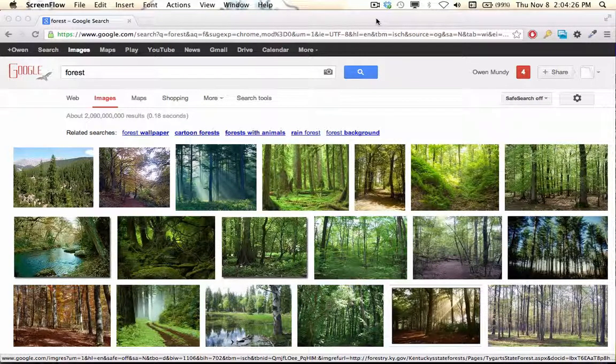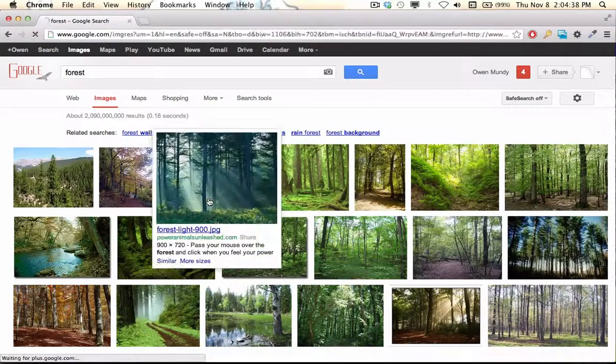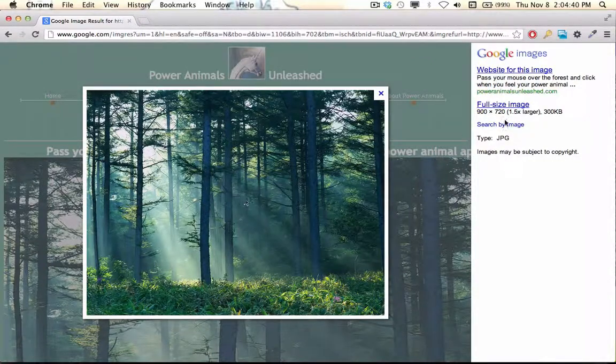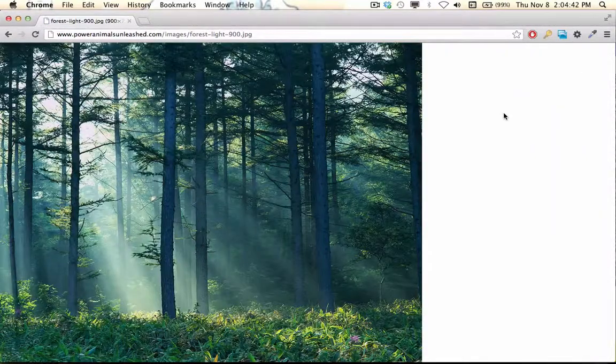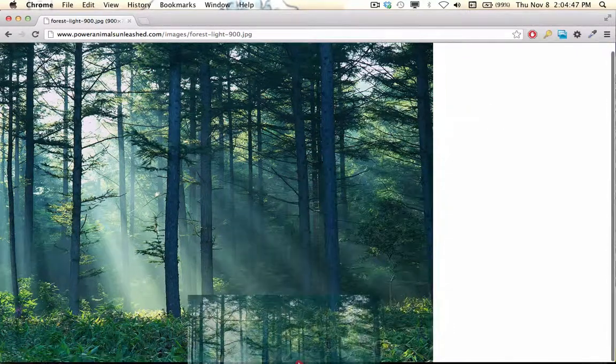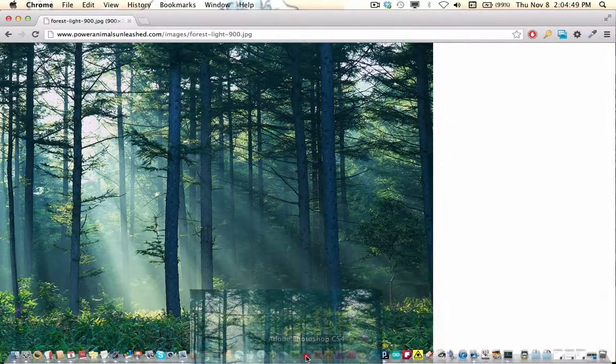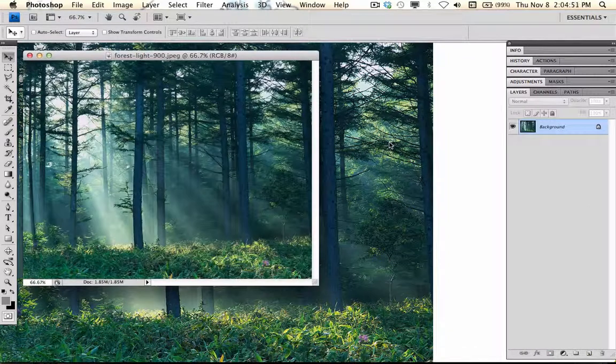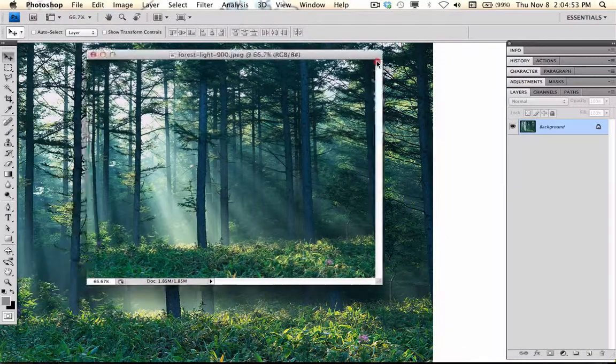In this video, I'll show you how to prepare an image for Scratch using Photoshop. So I'll select an image from the web, just Google image search forest, and this looks like a good one. Make sure to get the full-size image, and you can just click and drag it straight into Photoshop's icon here in the dock, and it'll pop open in Photoshop.